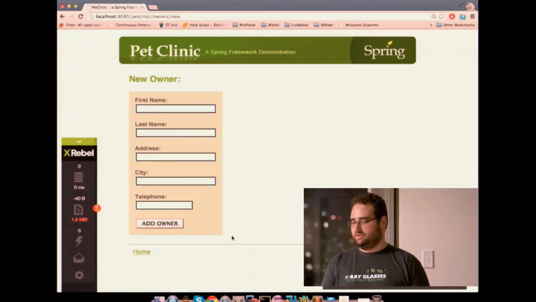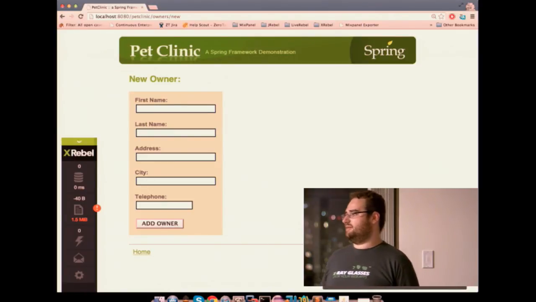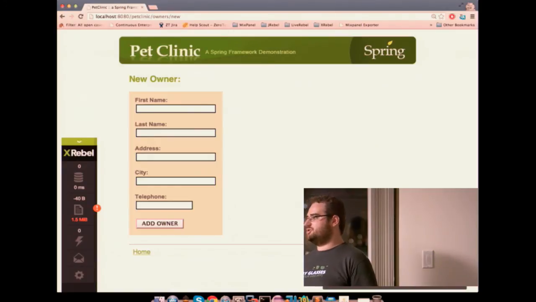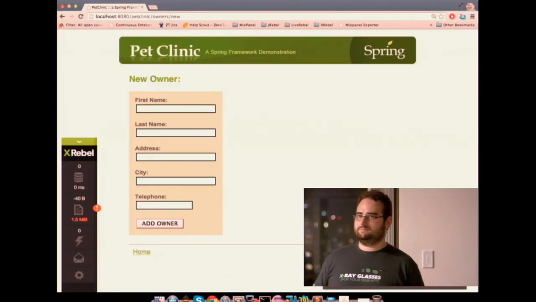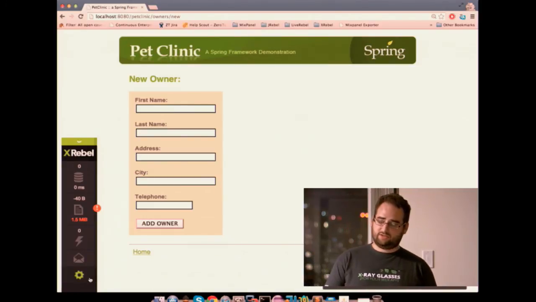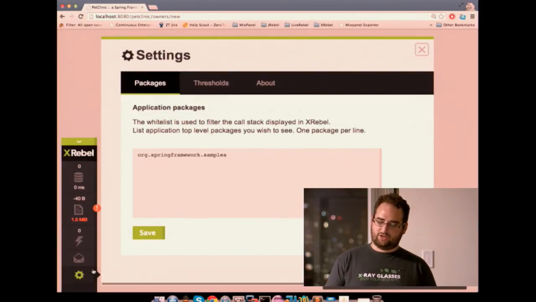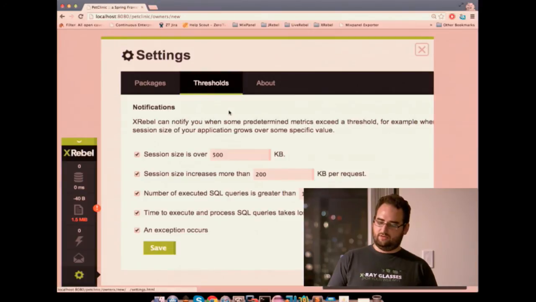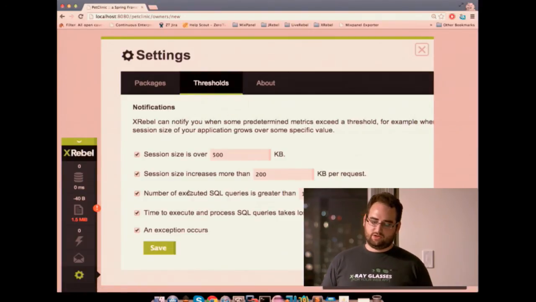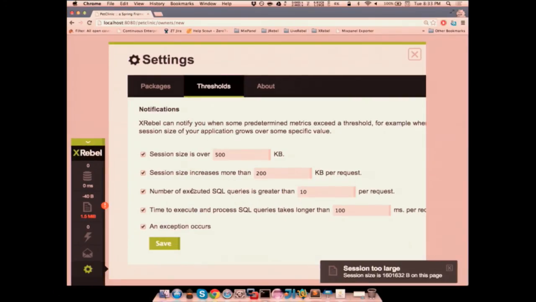See, it's still telling me that my session's too large. If I keep doing this, it's going to warn me that your session's still too large. Maybe you should configure your thresholds, because we're still warning you. Can you tune that? Yeah, absolutely. This little sprocket here, packages, thresholds, right there. So you can change whether you care about certain things or not. You can also change the numbers.